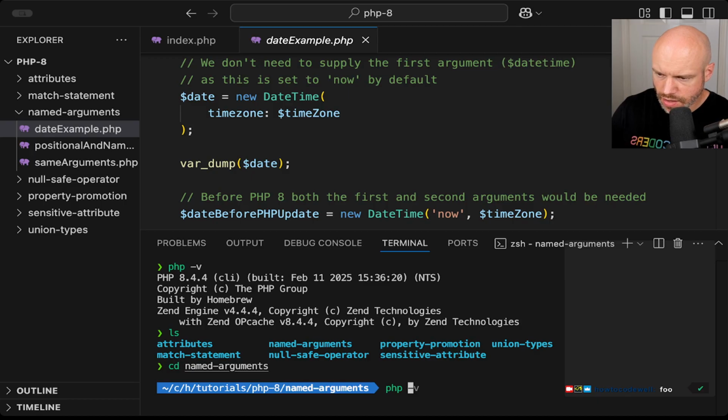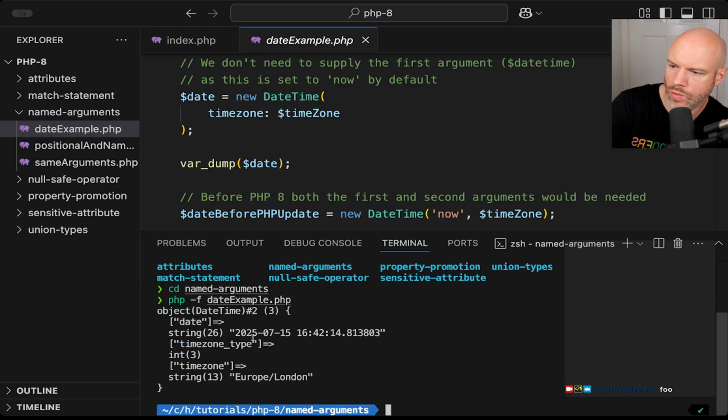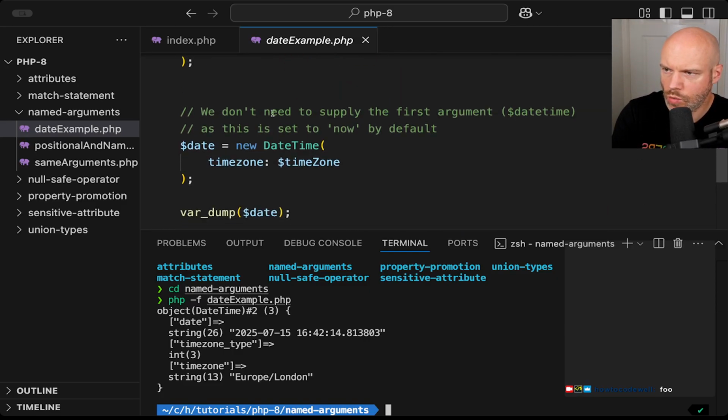So we do php, I'm on 8.4 at the minute. And if we did php -f, and we're in named arguments, this is the date example. So we have this output. Let's see what this is doing. We don't need to supply the first argument of DateTime, as this is set to now by default.